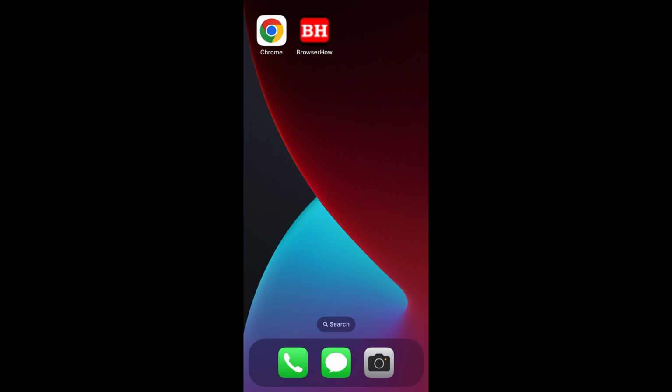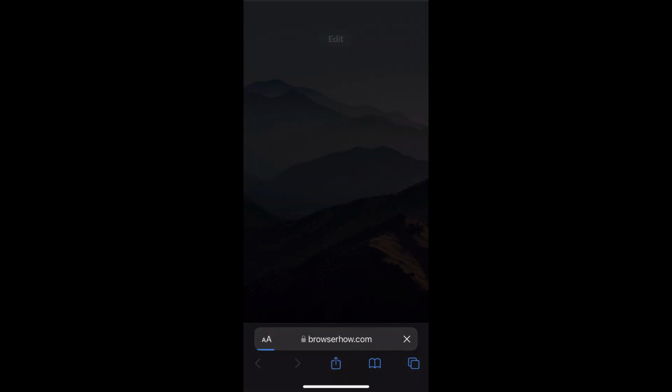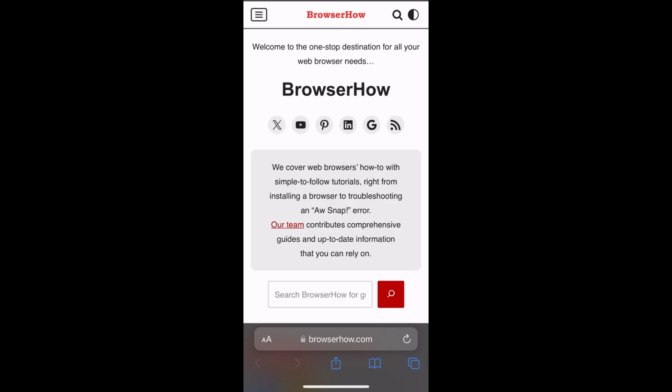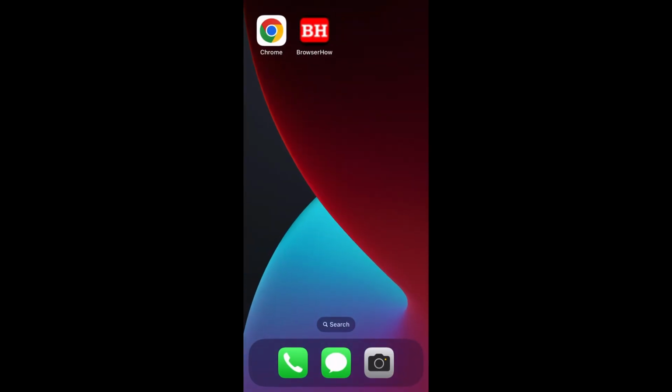Now if I close the Chrome browser from the task manager and just tap on this icon, it will automatically launch in the Safari browser, because Safari is the default browser app on my phone. So this way you can add shortcut links to your home screen on iPhone.